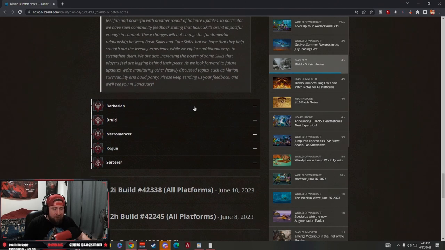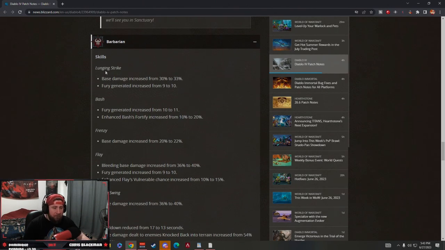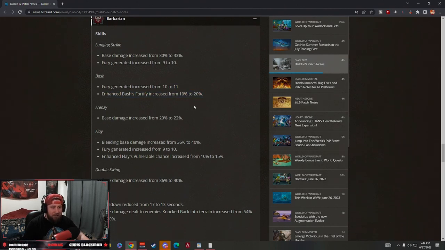Okay, so they broke it down here. This is the last bit of it. I'm going to leave the link down here. We're just going to briefly go over things. I don't want to make the video too long, but I'm going to tell you everything gets buffed. Lunging Strike, base damage is increased. Fury generated increased.